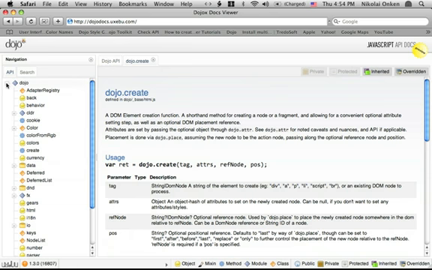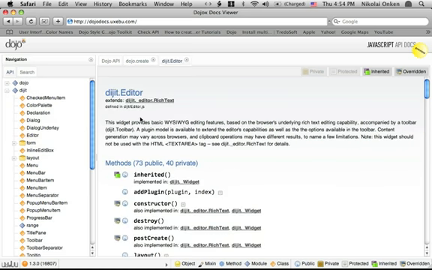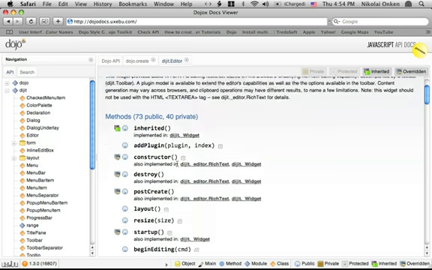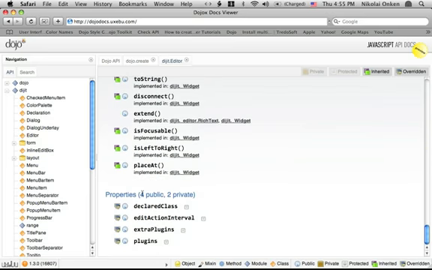Let's take a look at the Digit namespace and open up the Digit editor. Again we see where Digit editor is defined. We see what it extends. We see again the description, and now we also are looking at the available methods of Digit editor. Digit editor has 73 public methods and 40 private methods. If we scroll down, we will also see the available properties. In this case we have 4 public and 2 private properties.